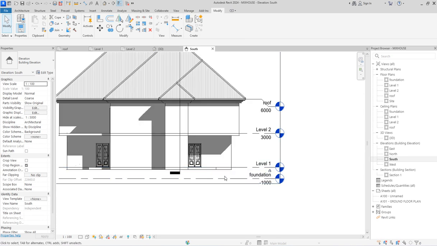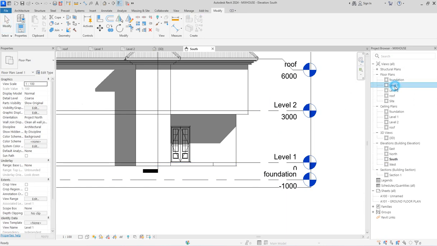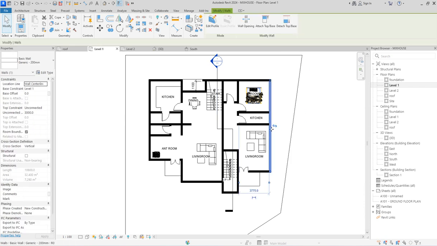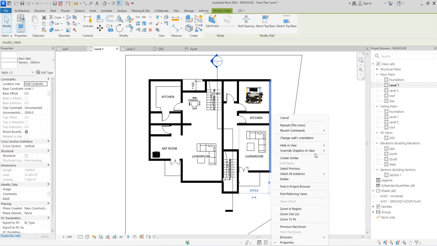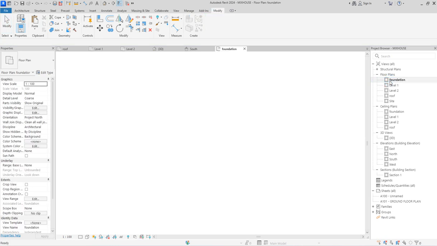If you are the type that always has this problem: this is the foundation, but there's no block work on that foundation. So I want to work on that. Go to level 1, select this block and select all instances in this view. Good. So from here now you say copy to clipboard, then go back to the foundation.